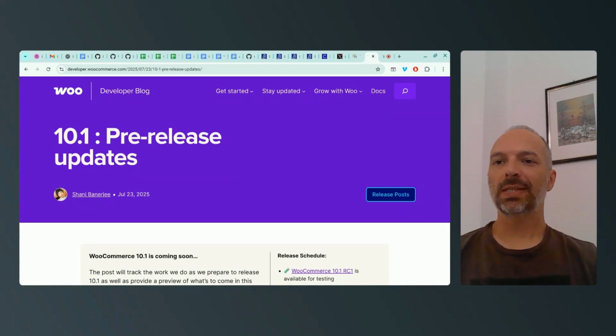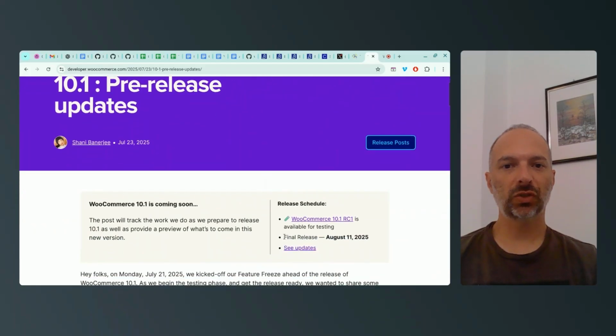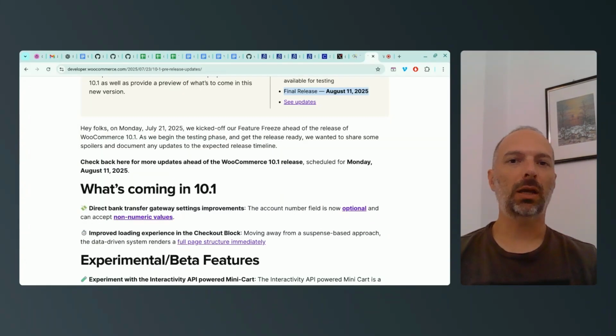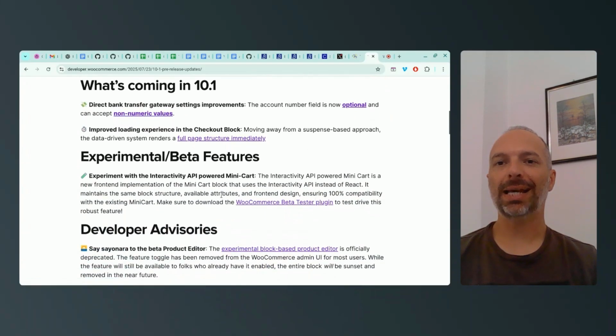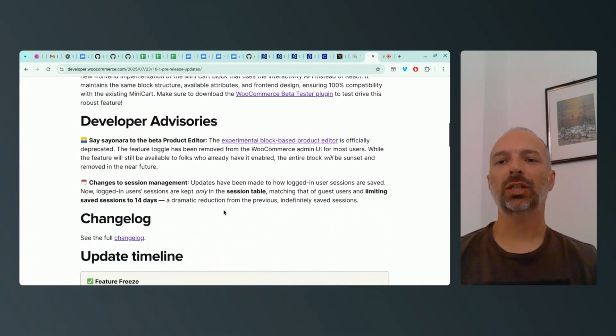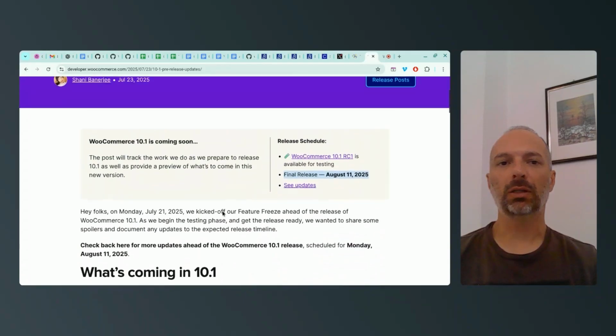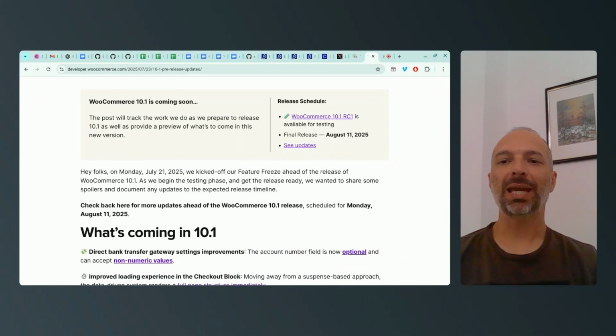Alright, so this is all you need to know about the upcoming WooCommerce version 10.1, which is due to be released on August the 11th. Now, I would like to go through the information that is contained within, and also the changelog, which is available on GitHub. I must say this 10.1 release looks like a minor one. It doesn't contain any big changes.